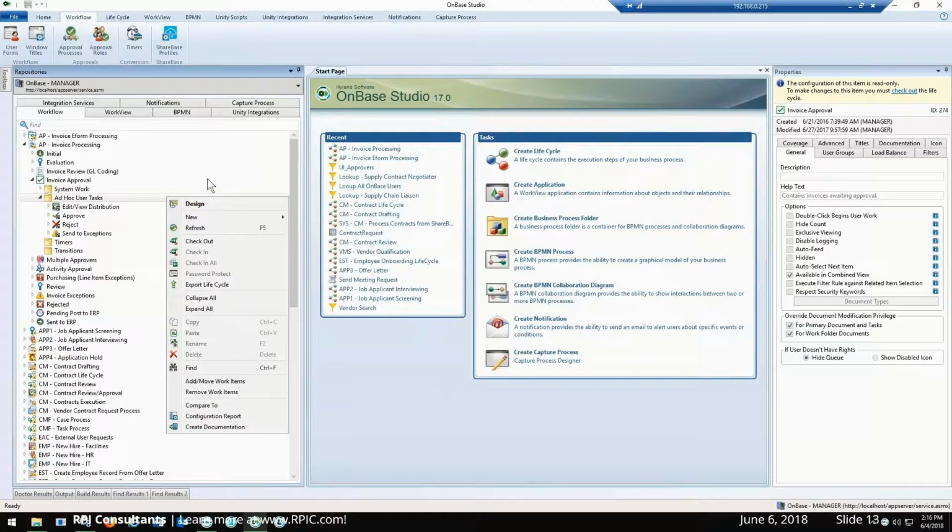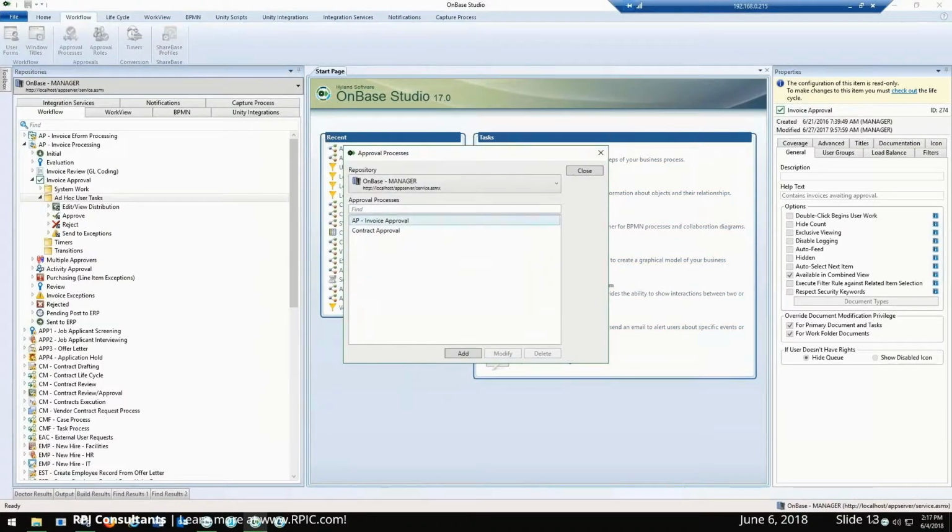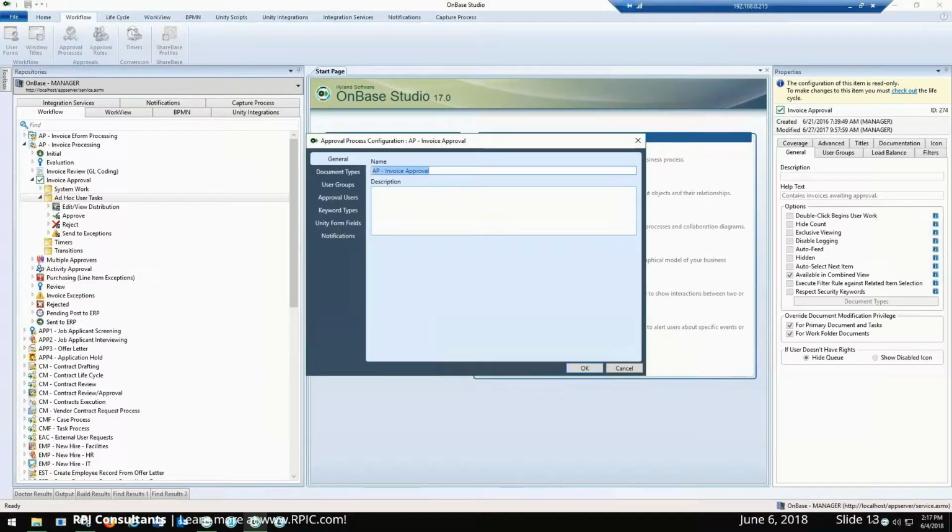So when you assign your ad hoc user tasks, your actions associated with that, and then once you've done that, you can hop up here to your approval processes. Again, this can be used across different solutions. We've got one set up for contract approval, and we also have one for AP invoice approval. I'll just walk through some of the quick configs here.